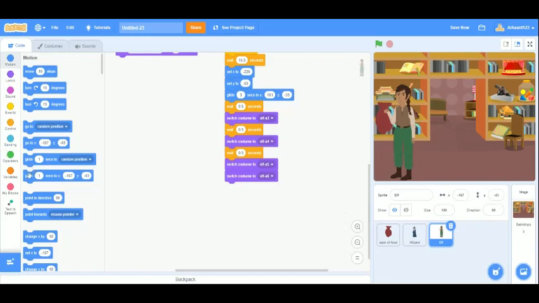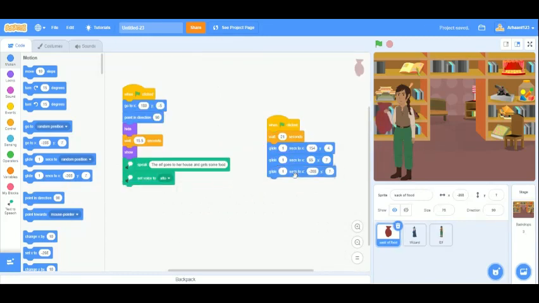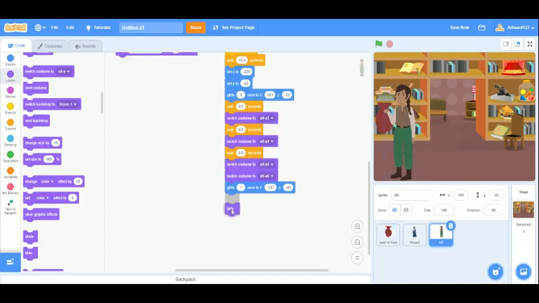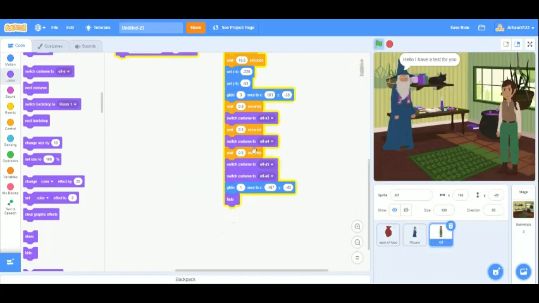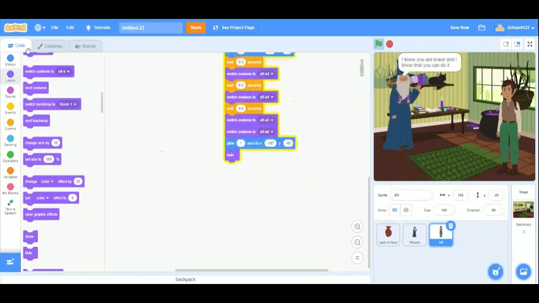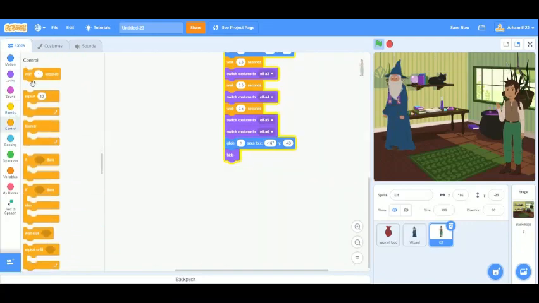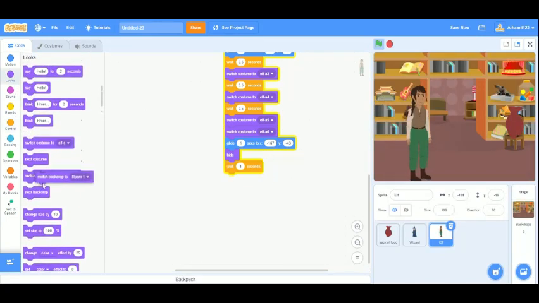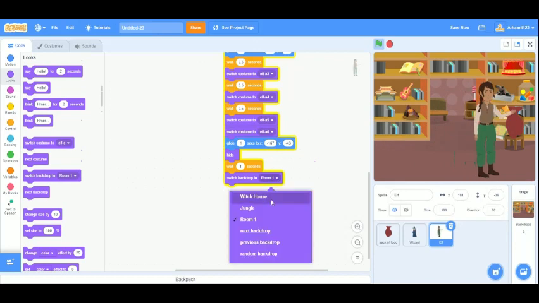So we can take the glide 1 second block. Here also we can hide both of them. Then in control, we can wait 1 second. Then in looks, we can switch. The elf goes to her house and gets some food. We can switch the backdrop to jungle.